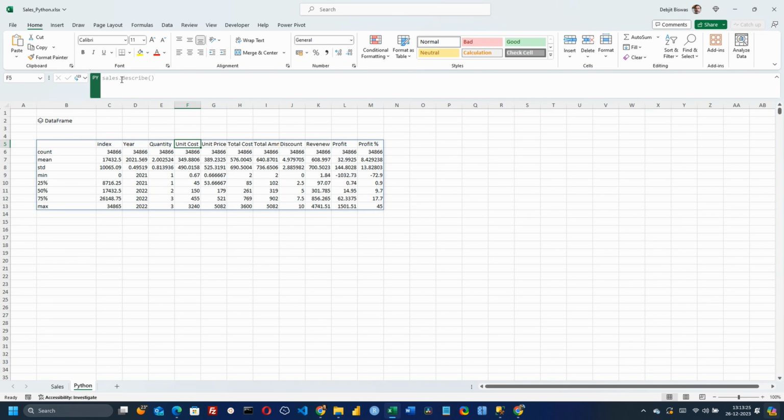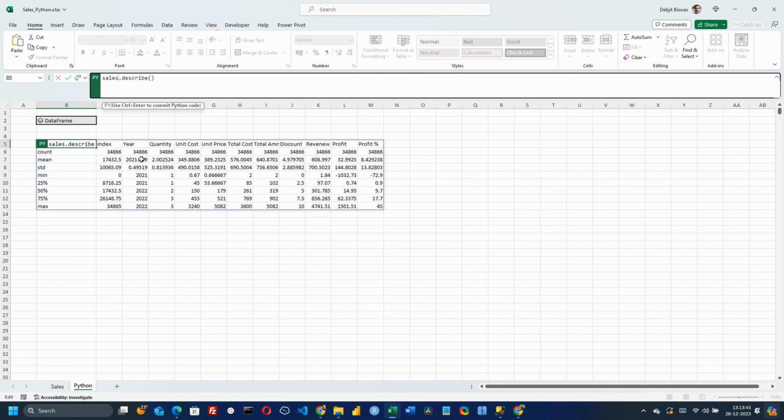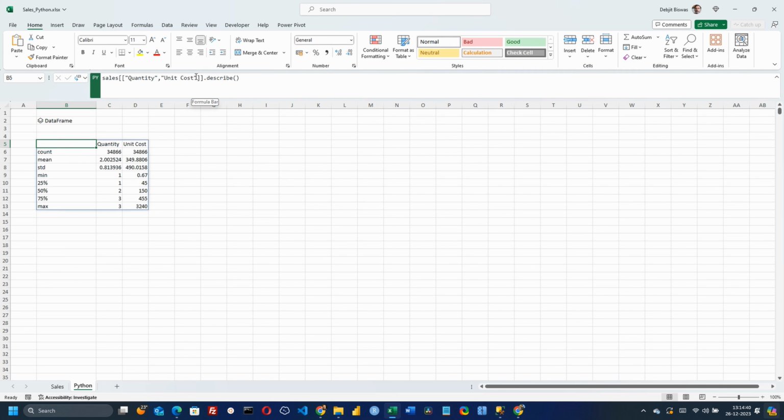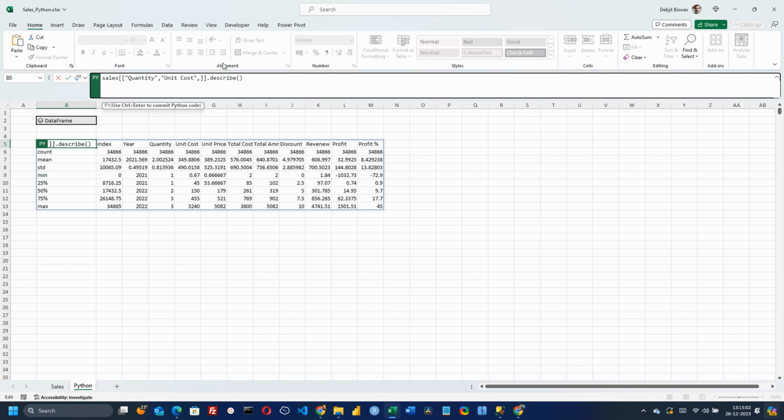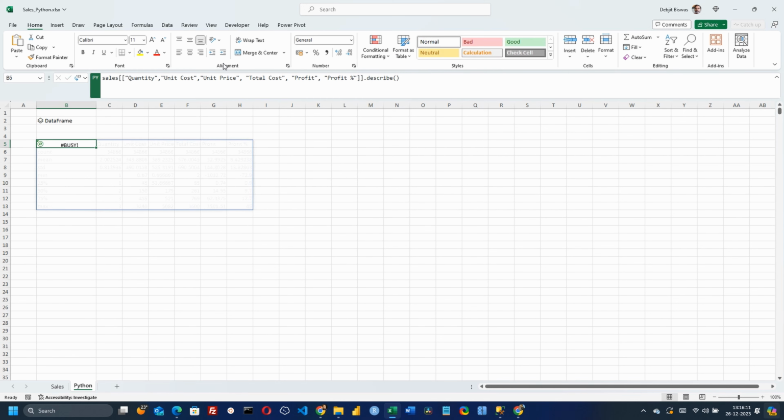You can see that here the description shows 34866 as data count. We can also specify the variables that we wish to see in the analysis by adding a list of comma-separated variables within double quotation, like what I have typed here. Now we have the description analysis for just two variables, quantity and unit cost. We could modify and add more variables, like unit price, total cost, profit, and profit percent. I am sure you got the idea by now.